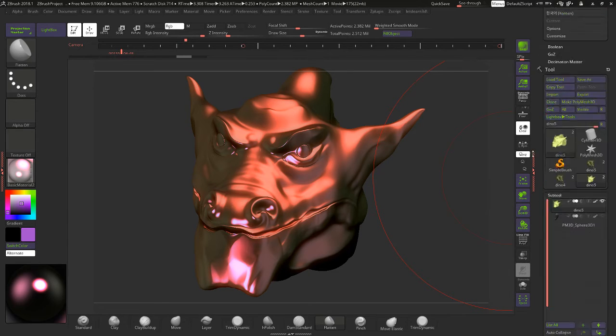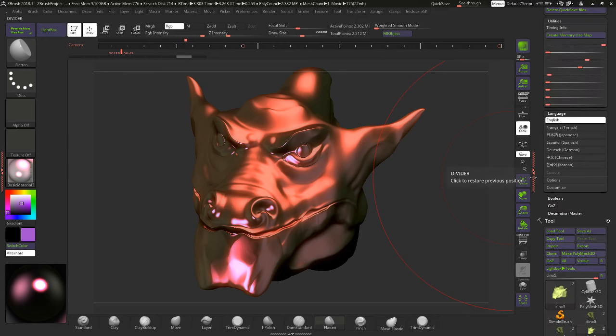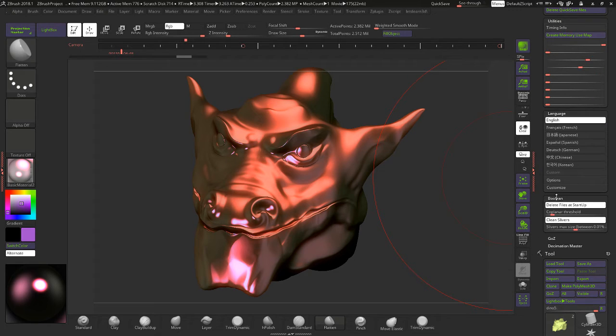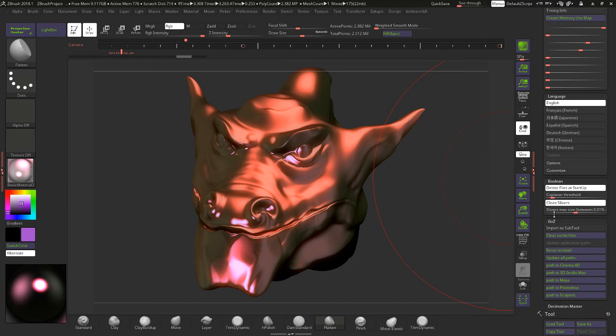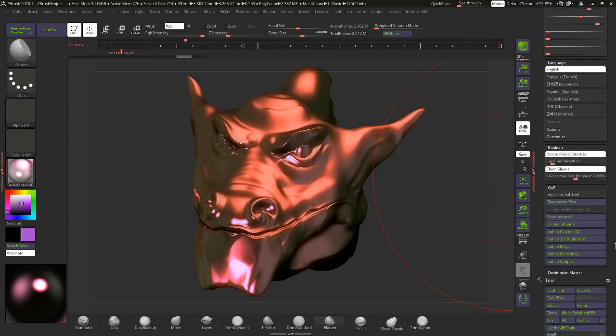Language, English, of course. Well, not of course, I shouldn't say that, but English, yes. Boolean, we didn't learn yet. Boolean's when you cut into another object, and there are some settings in there. It allows you to detect and delete slivers in your Boolean.